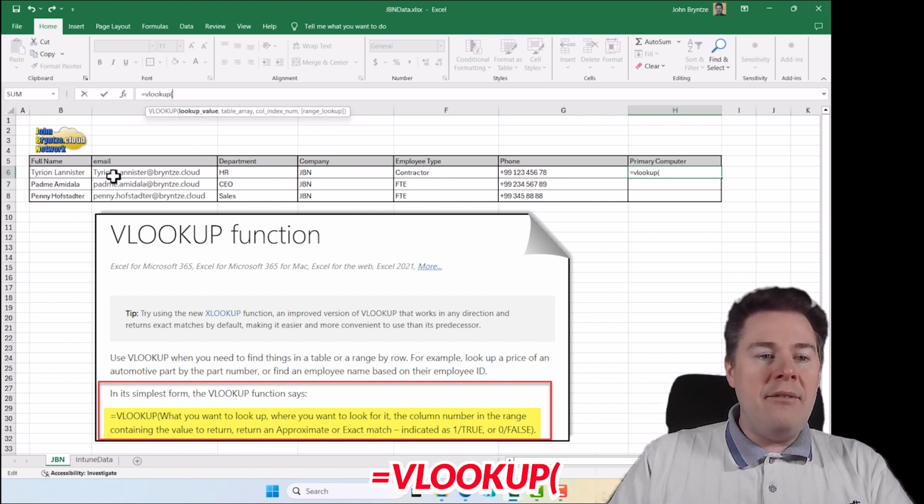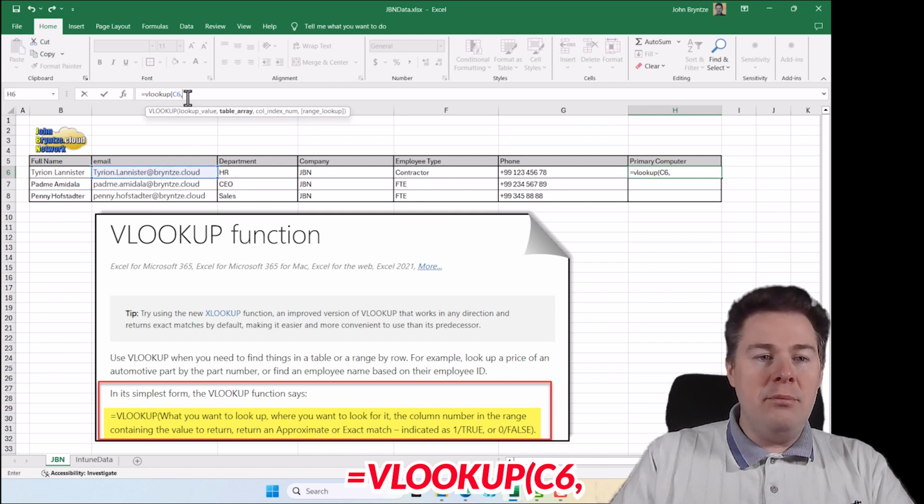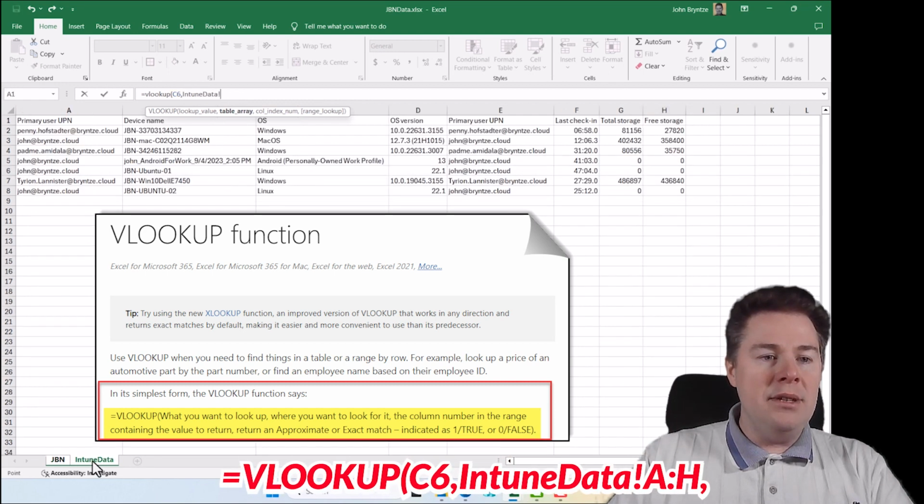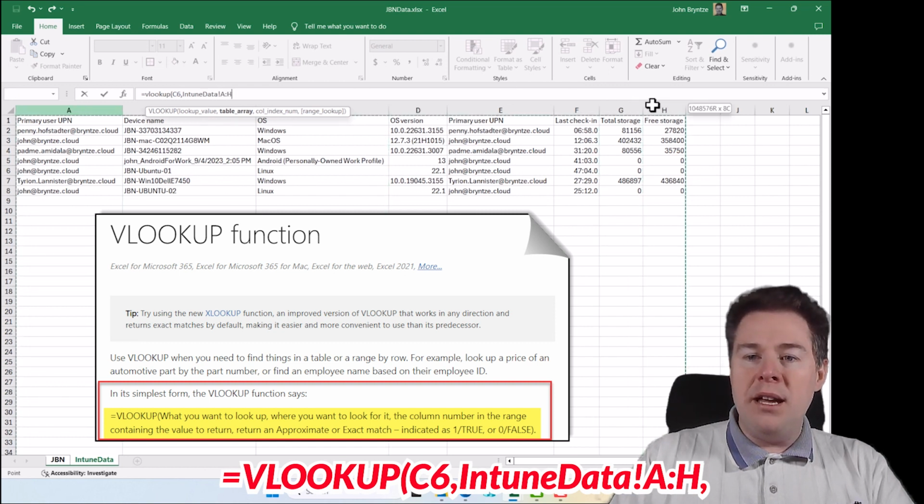We know we have the email address in both. So I'm just going to click here, and it's going to give us C6 in the formula. So we want VLOOKUP to look at this value. Then where should it compare it to? If I do a comma here, now it's going to ask, where should I look for Tyrone Lannister? Well, we want to look for that here in Intune data. So I'm going to click on A all the way to H. We're going to look everywhere for Tyrone Lannister, which is in value C6.